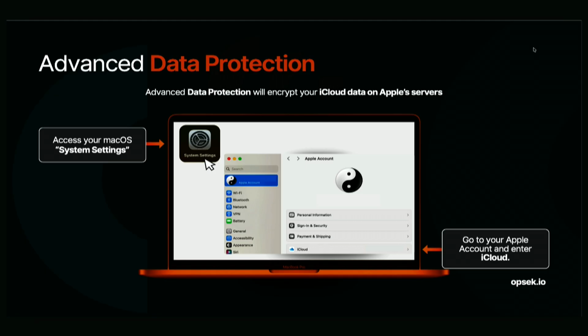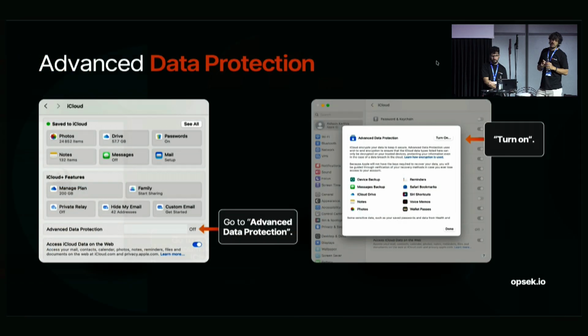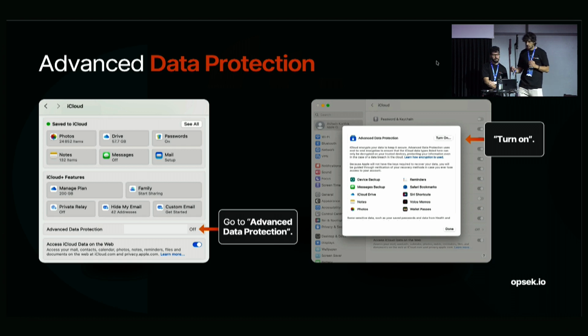Perfect. And at last, for your Apple ID settings, you want to enable advanced data protection. This feature will allow you to encrypt all your data on Apple servers. Yeah, unless you live in the UK where it's not enabled. You should configure that because in theory, even if Apple wanted to see what's inside, they would not be able to do it.